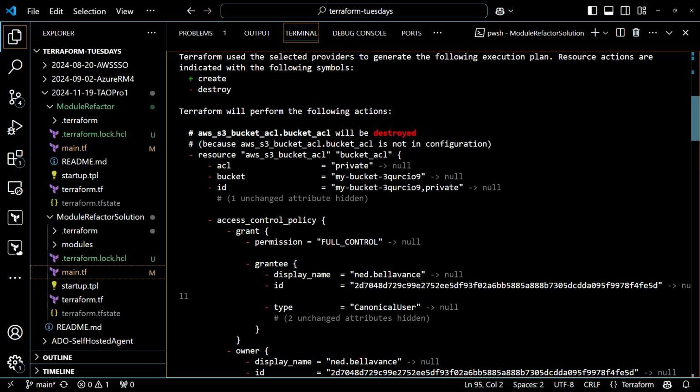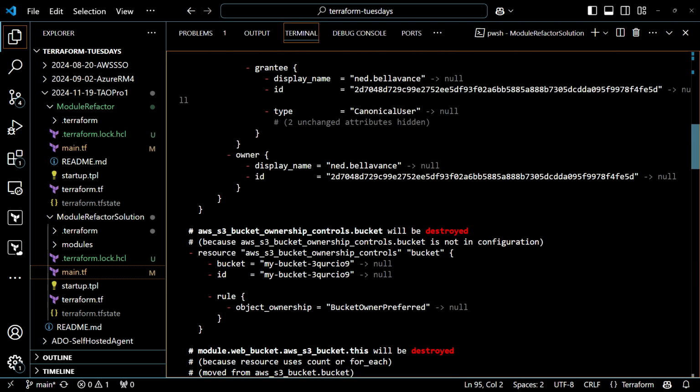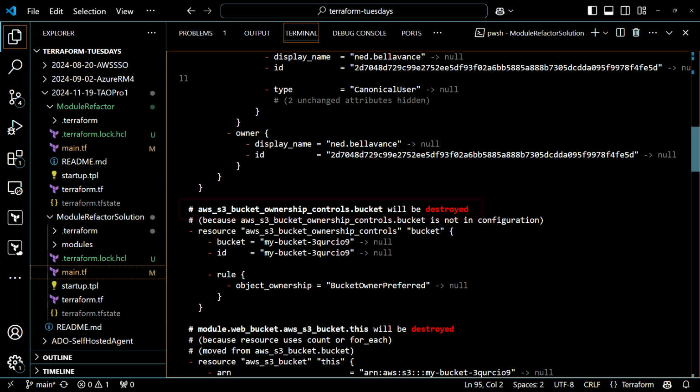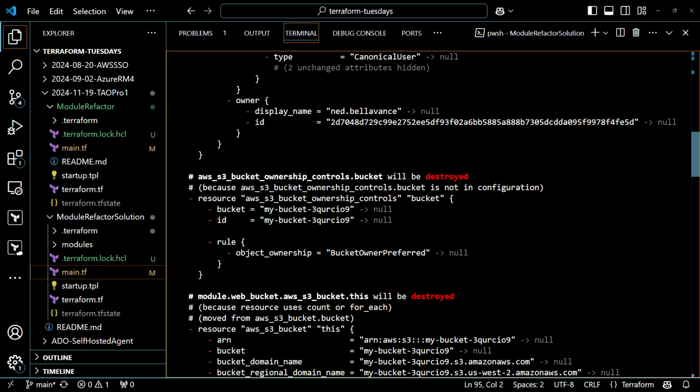Scrolling up to the top, the bucket ACL is going to be destroyed. That's okay. We said that was okay, so I'm not worried about that. Scrolling down to the bucket ownership, that's also going to be destroyed. And again, that's okay if the module is going to recreate the same one.